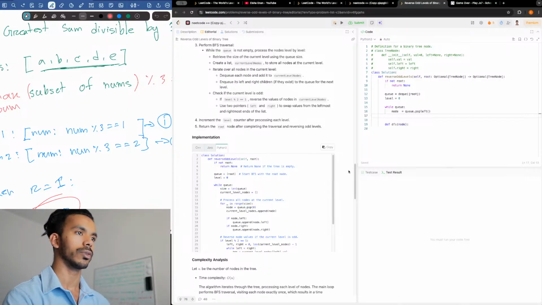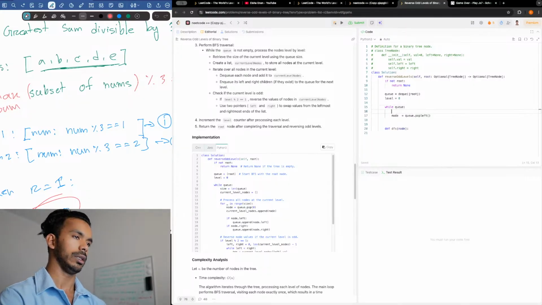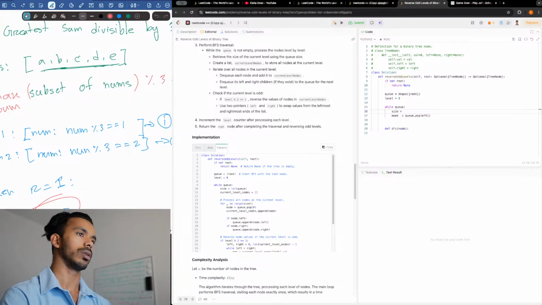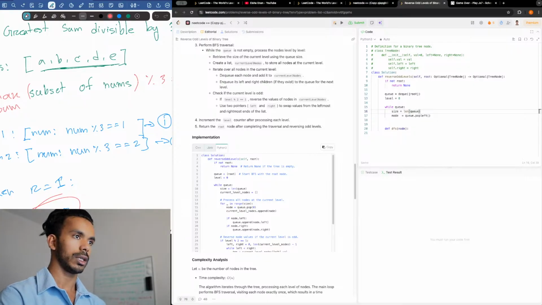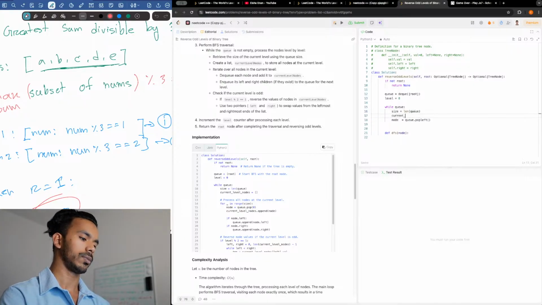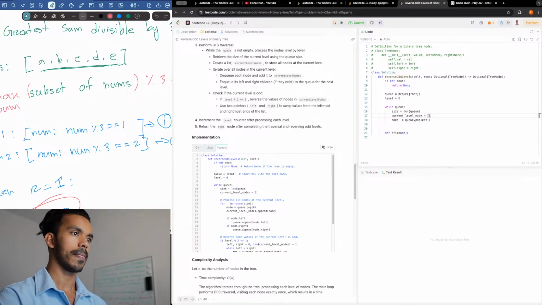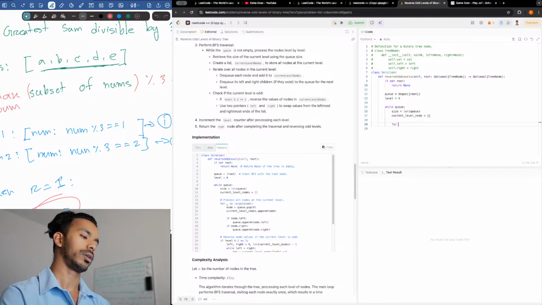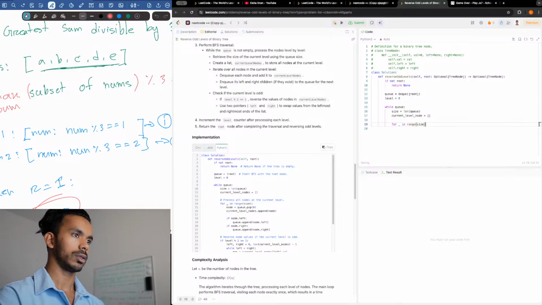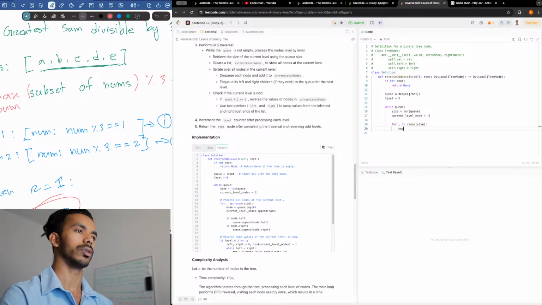Okay, yeah, we have a queue with the root node. First we have size equals the length of Q, size equals 1. Current level nodes, this is called level of recover, so it's going to be empty. Then for dash in range size, what we're doing is node equals q dot pop.